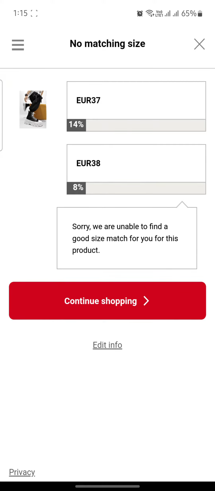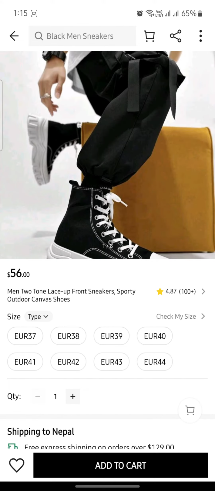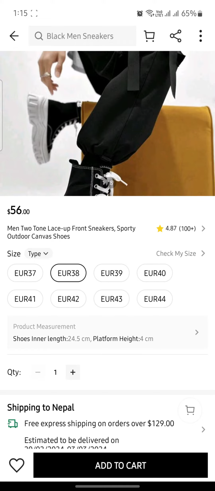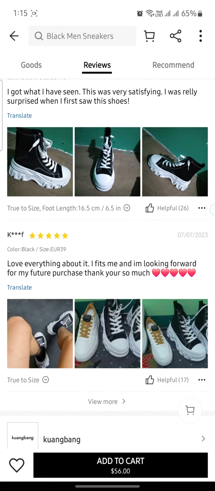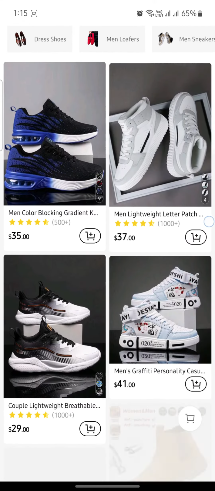Now it will suggest you two sizes, so choose from these two and then click on continue shopping, and you can choose from these and then add it to cart. So this is how you check your shoe size in Shein.